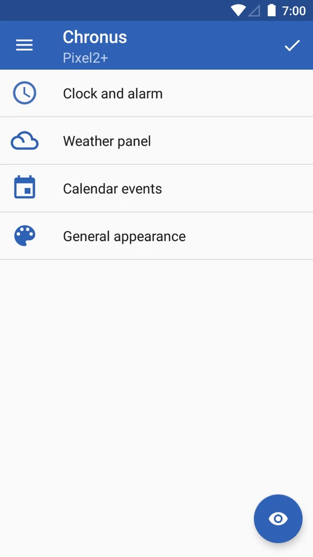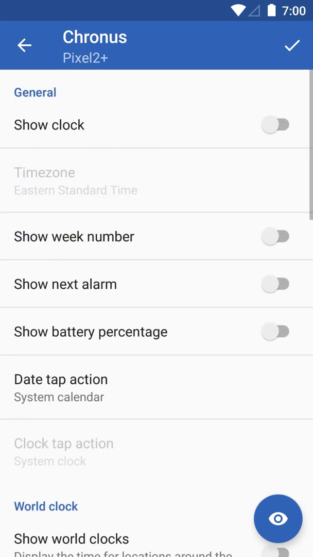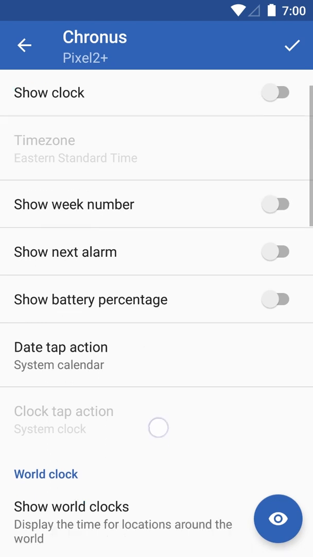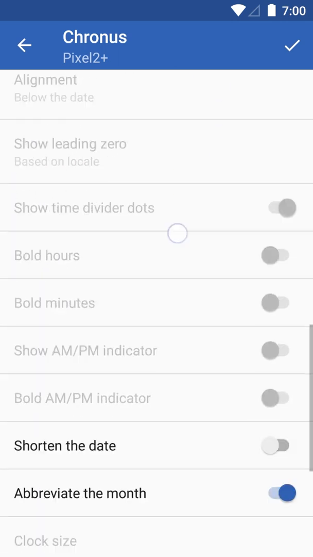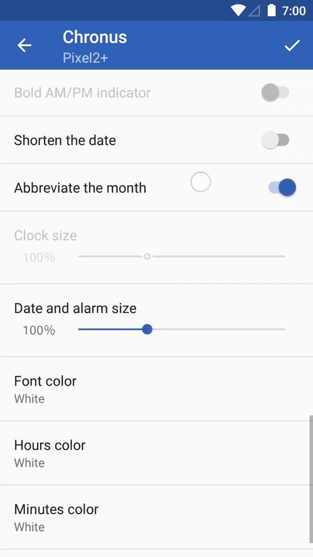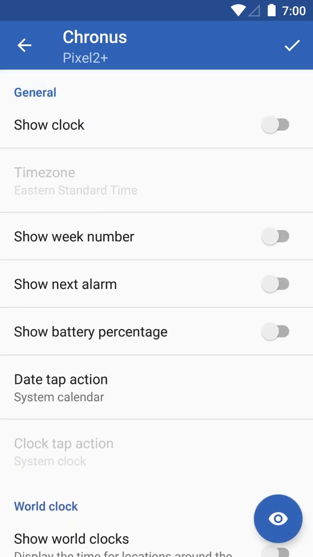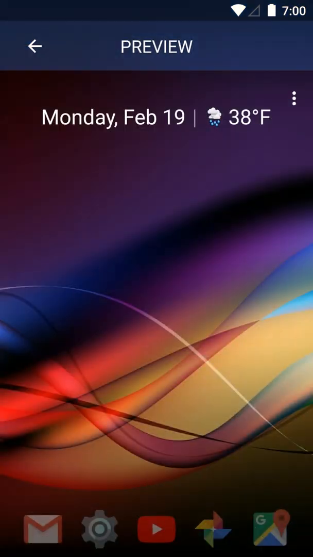We're going to do a Pixel 2 widget for this example. When you press and hold and then drag and drop the widget onto a home screen, the Chronus configuration screen shows up. Here you can configure the various components of a particular widget. You'll notice we are configuring the Pixel 2 widget at the top, and the widget has a clock and alarm section, a weather panel, a calendar event section, and then a general appearance section. In the clock and alarm section, you can decide whether you want to show a clock or not, week numbers, next alarm, battery percentage, etc. Where the world clocks are shown, you can select clock style and date abbreviation, size, and colors.